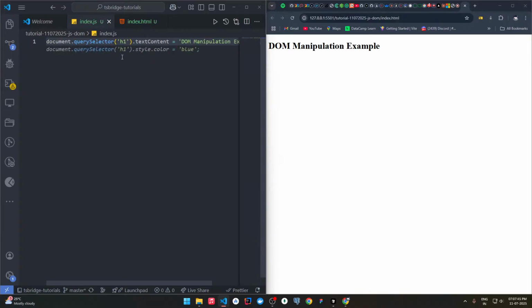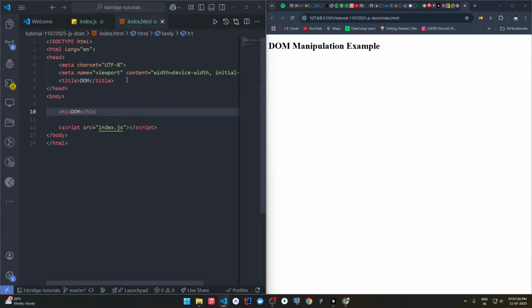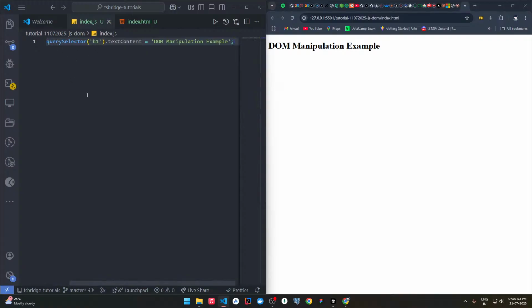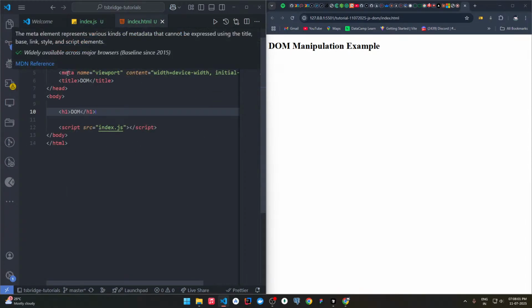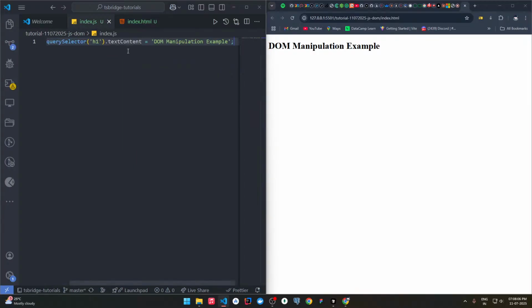How did I target that? I targeted using querySelector. So what the JavaScript did is it searched for h1 inside this whole HTML, and it found the h1 is this. So it targeted this h1 tag. And after that, I told it that after you target that particular h1 tag, I want you to change the text content inside the h1 tag to "DOM manipulation example". Okay, so it basically changed it.